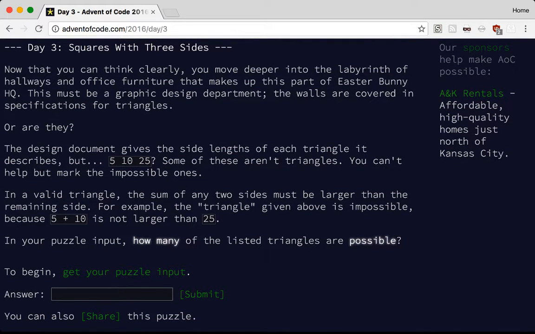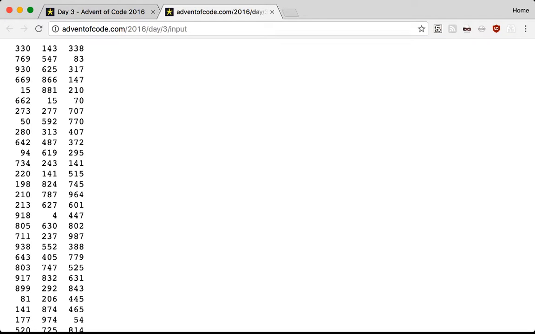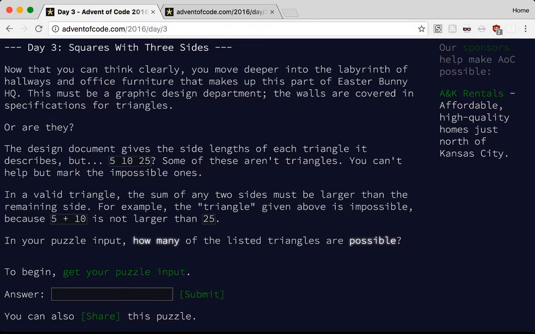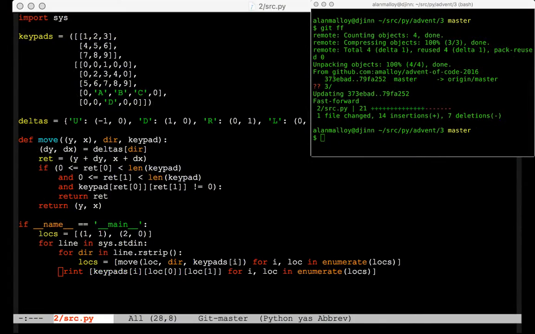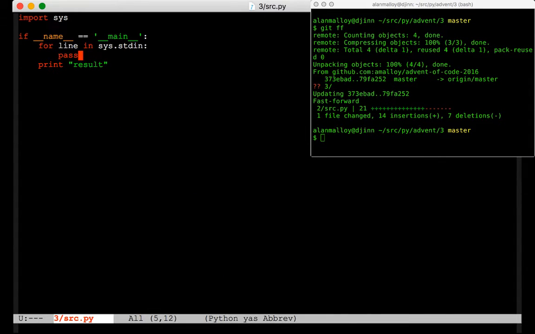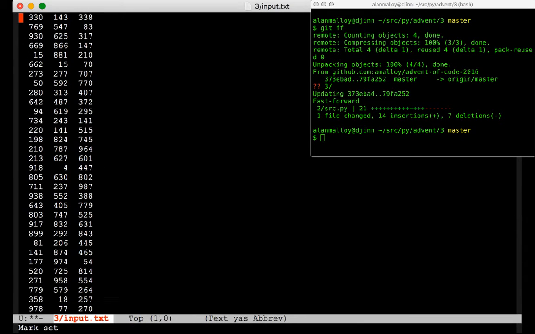So we're given a list of numbers, and we have to determine how many of them are actual valid triangles that satisfy the triangle inequality. Fine. So let's open Emacs, and let's get back over to our input file here. Ta-da! Okay, so we have columns. I wonder how you read columnar input in Python. Very exciting.